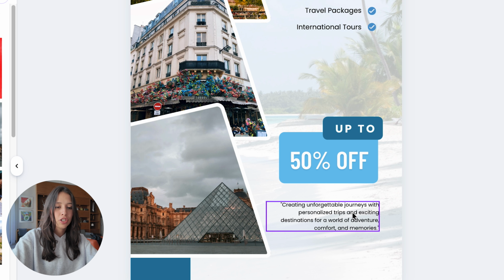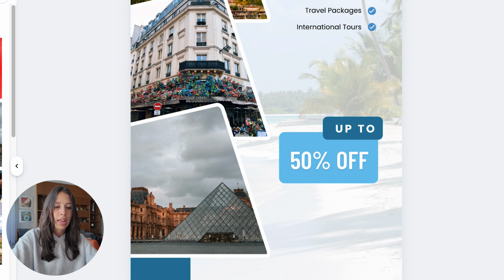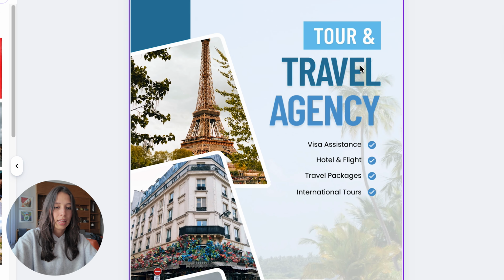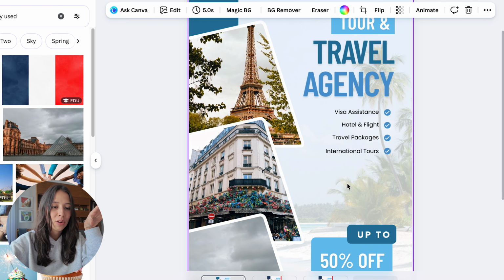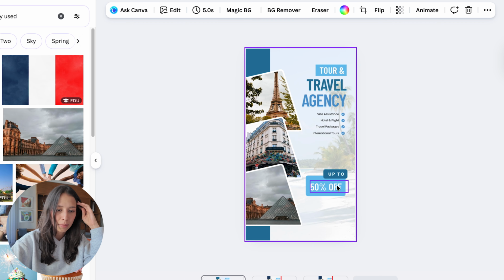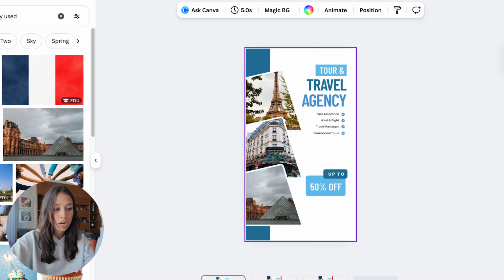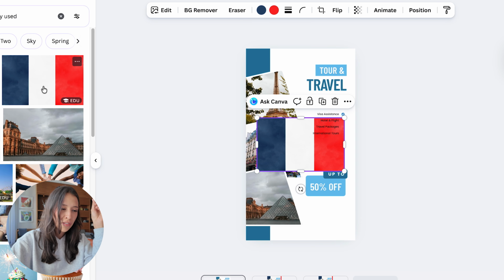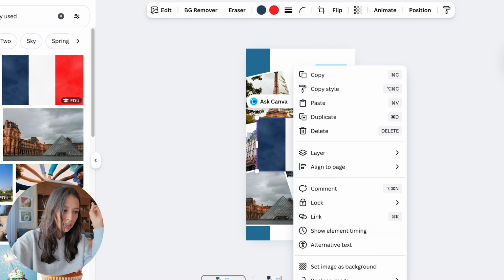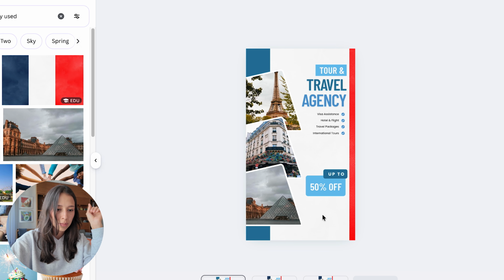This is also too much text for a reel cover, and I'm going to try to make it a little bit cleaner. As you can see also, this template has a beach as a cover. I'm going to simply select the background and delete it because we're not going to the beach anymore. We want to give vibes of Paris. So I'm going to select this image right here, and I'm going to select set as background.